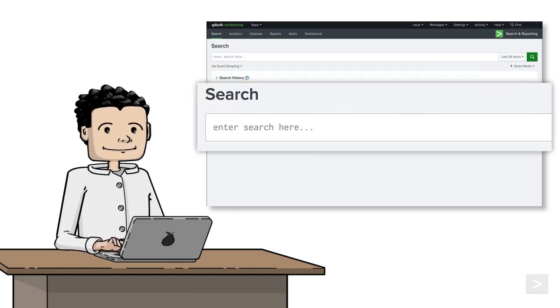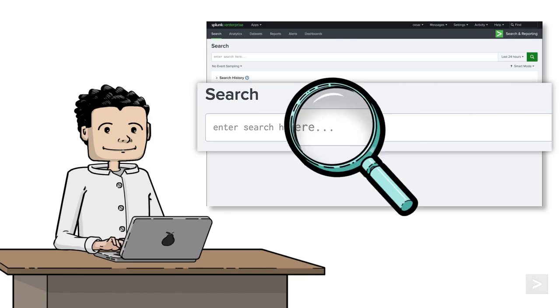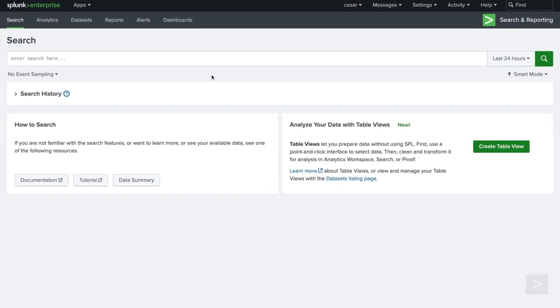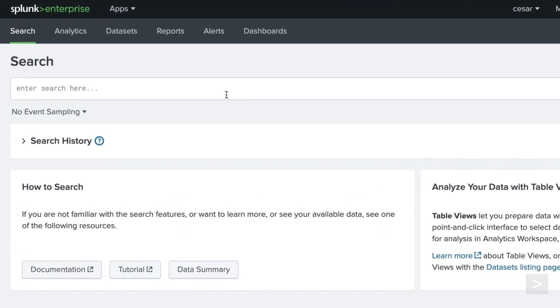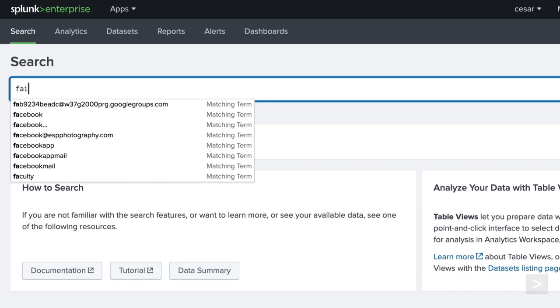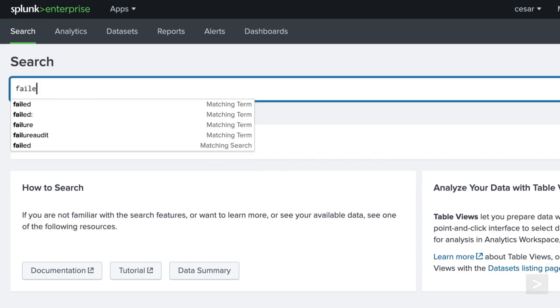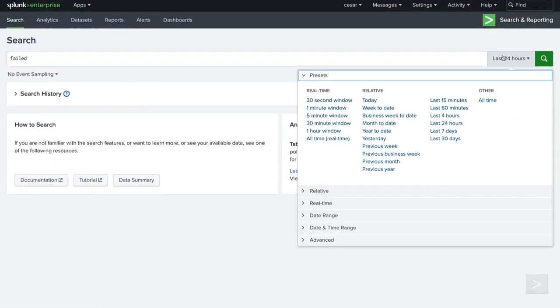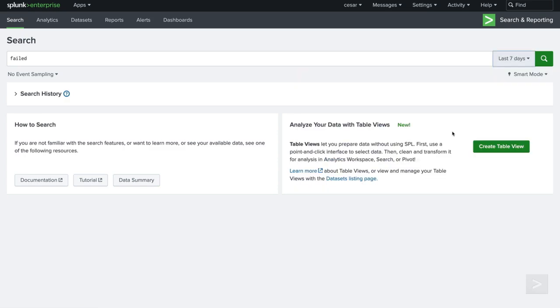The search bar works as you would expect it to. We just enter the information we want to search for. To see if someone is trying to log into our server using bad credentials and failing, we type failed into the search bar. As we type, the Splunk Search Assistant will display matching terms, contextual matches, and syntax documentation for the search. We only want to see when failures have happened over the last week, so we select last 7 days in the time range picker.